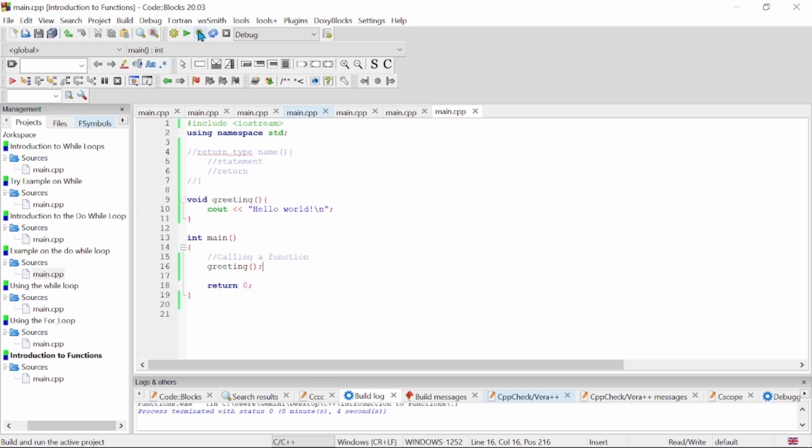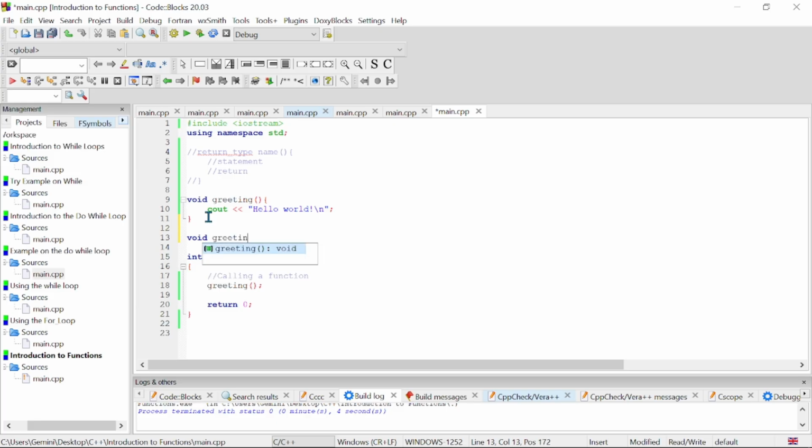So now let's build up on this and try to get a function that will say hello with the user's name, right? So this time around, we are going to pass one parameter to our function. So we see how that also works. So let's do void and function name greeting, or let's say greeting user.